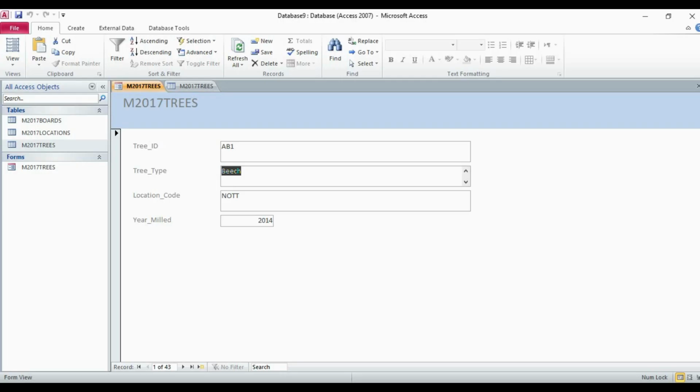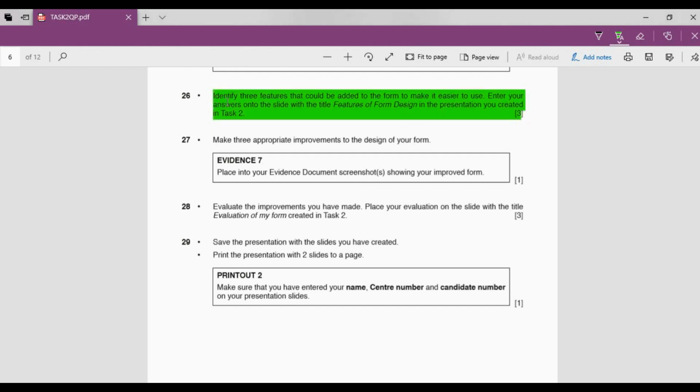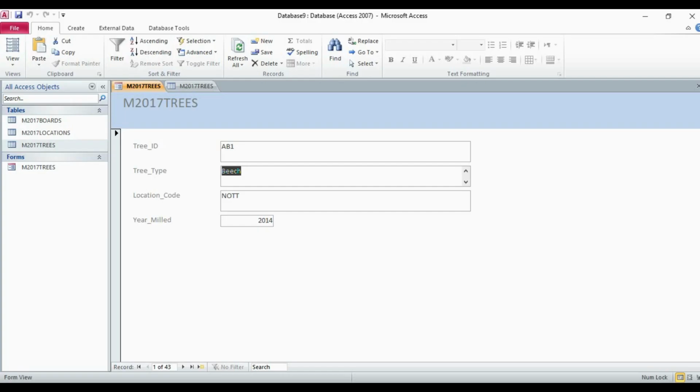So in the last tutorial, we completed up to this form. We learned how to create the form. Now move to the next part. In 26th part, we have to identify three features that could be added to the form to make it easier to use. What does it want to say? That the form which we have created here, we have to add some features, so it should be easy for the user to use. So what features can we add in this? We have not done form till now, so I will tell you what other features we can add.